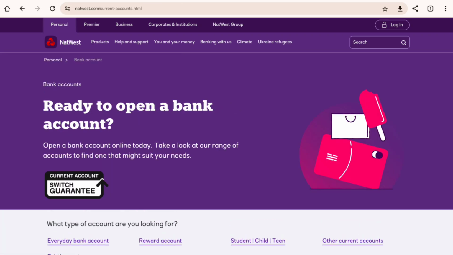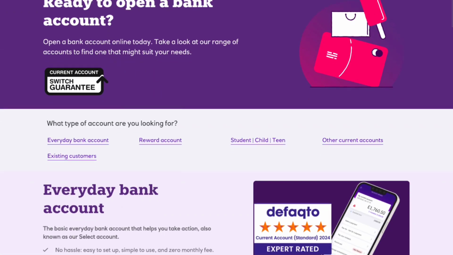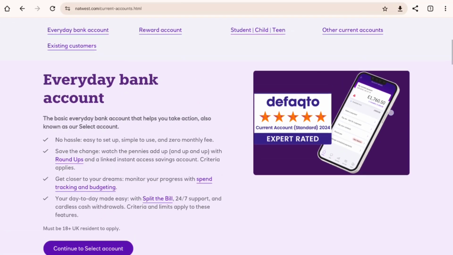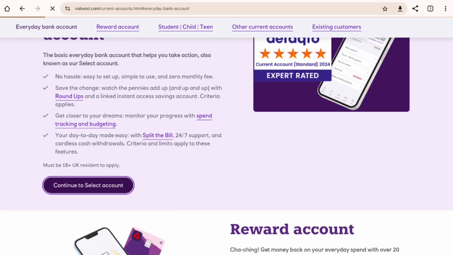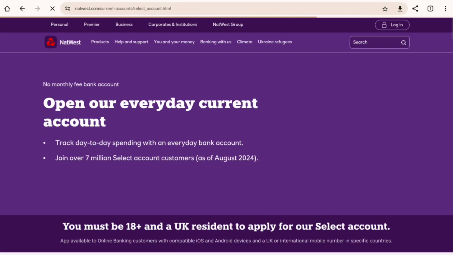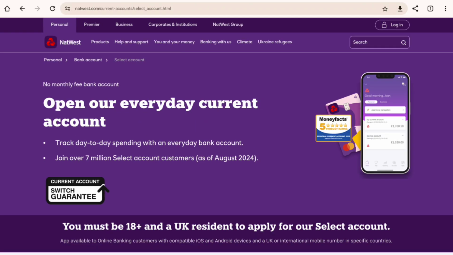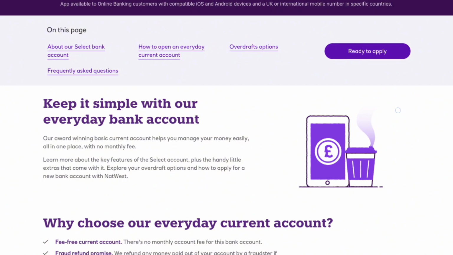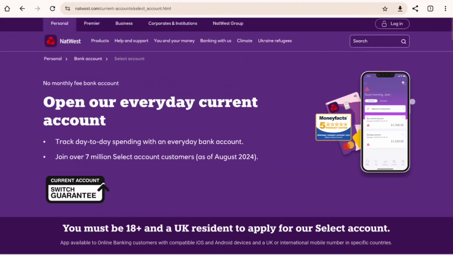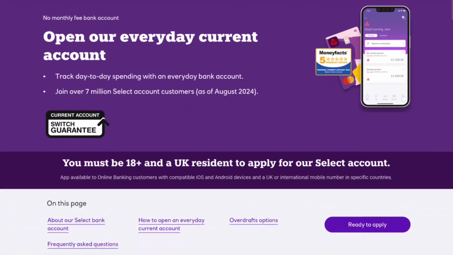Scroll down, and once you scroll down, you'll be able to find the types of bank account that you can open on NatWest. So go ahead and click on that continue to select account button, and in here you can go ahead and find this ready to apply button. So click on that once you're ready to apply.